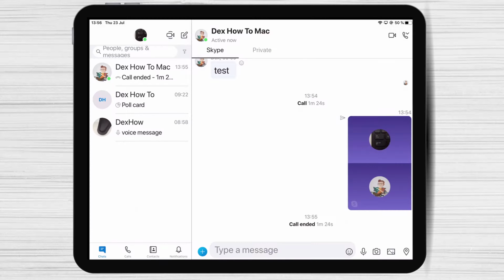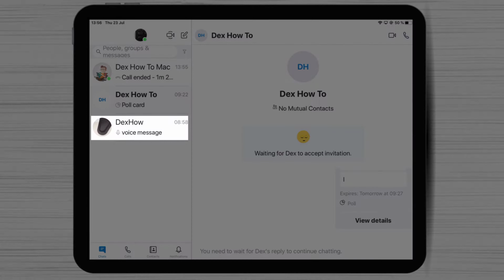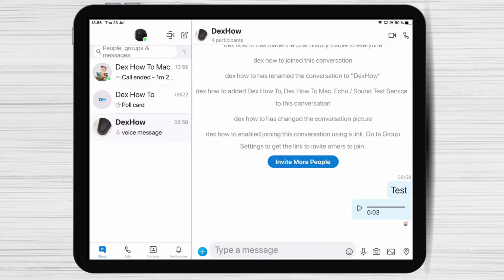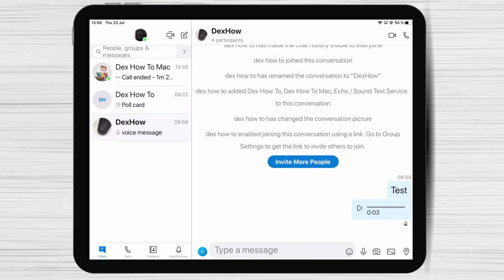You have more options to start a conference call. You can call a person and then add others to the call. Another option is to go to a group chat and use the call buttons from the group page. The easiest way, which we will talk about, is the following.